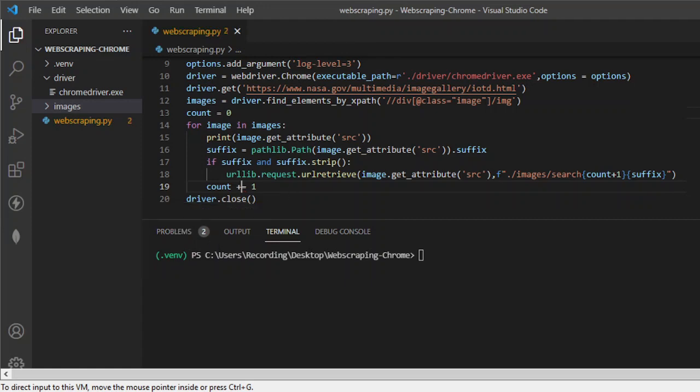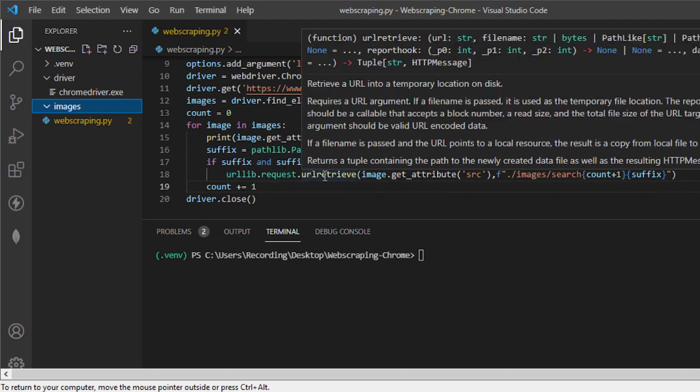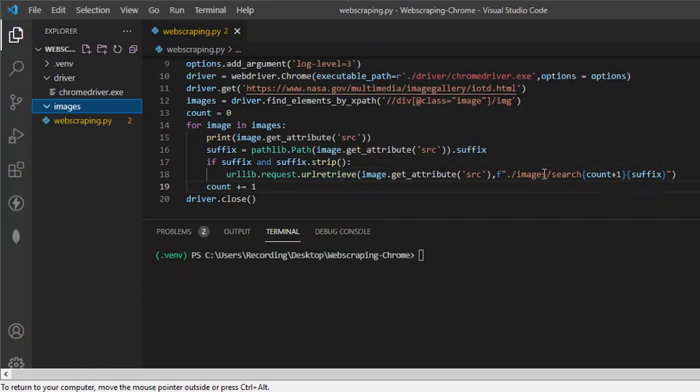Okay, so let's make sure that this is correct. Again, we're going to apply urllib with the request and urlretrieve, which is going to do the download. And from here, we're going to apply the file name in a sequence. So it should be search and counter, and with the extension. So let's try it from here. Okay, so let's hit enter.